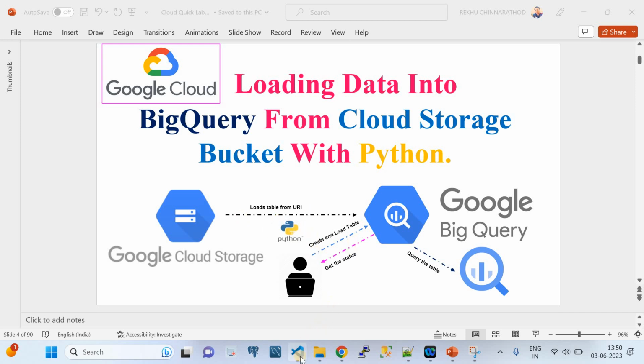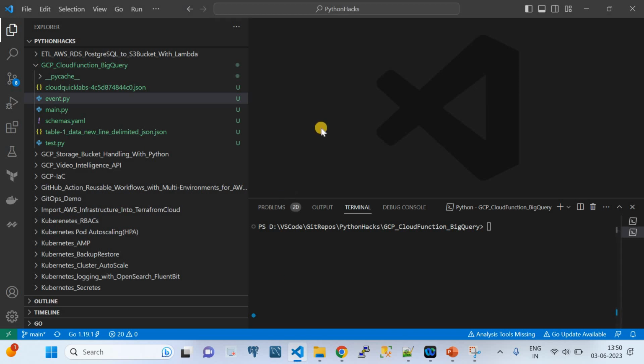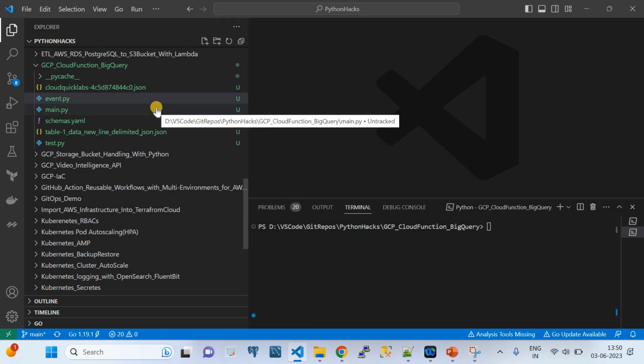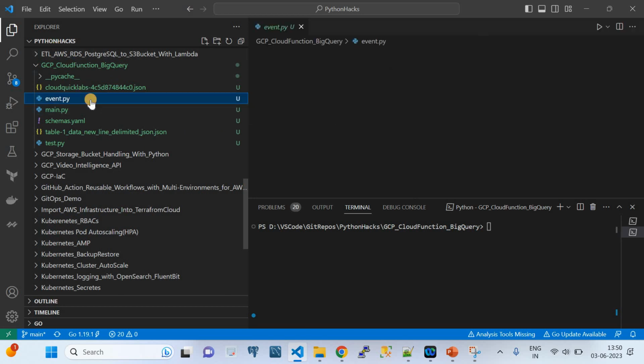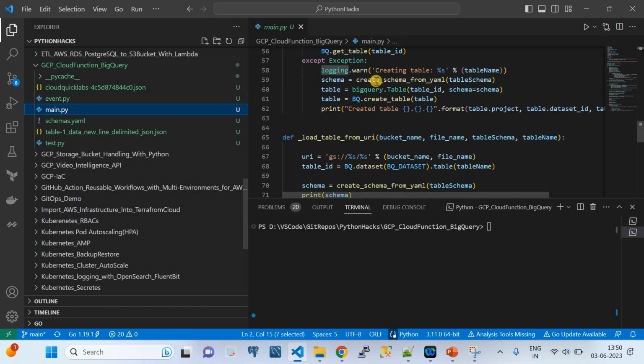Now I'm going to take you to my source code. I have kept the scripts and the JSON files in this repo called Python hacks. I'm going to upload the code that I explain here to my GitHub repo, and the GitHub repo link will be shared in the video's description. You can find it from there and achieve the scenario from your side as well.